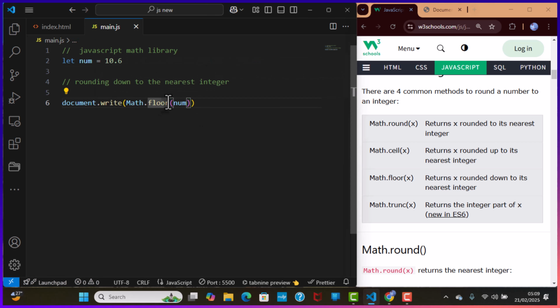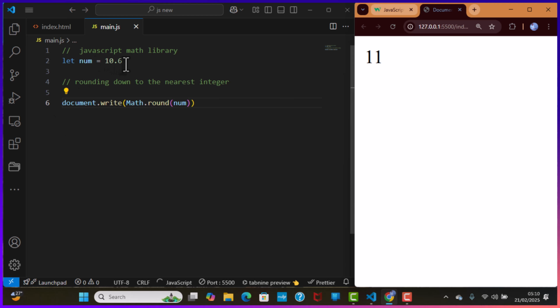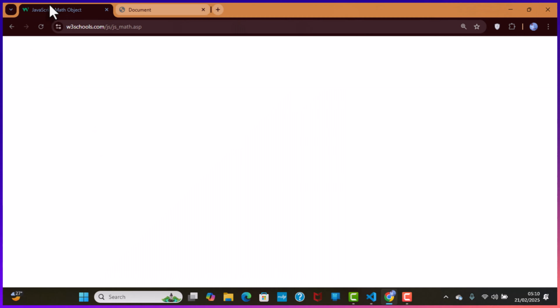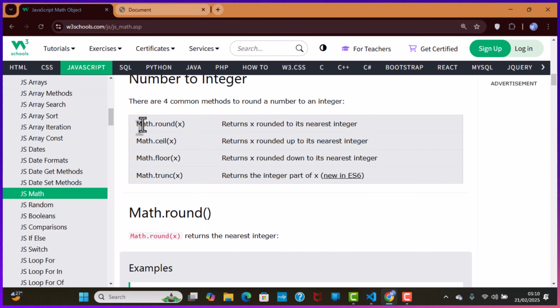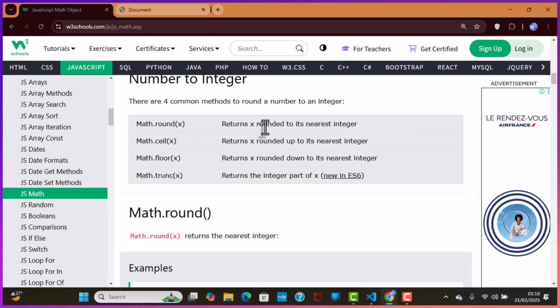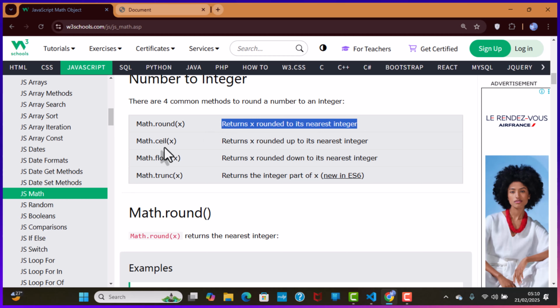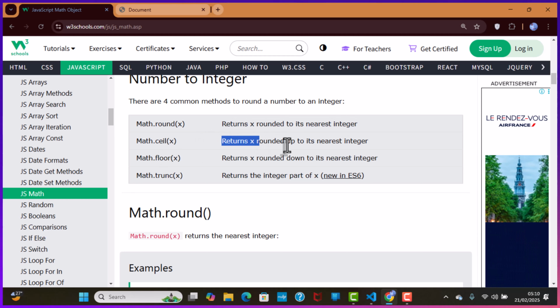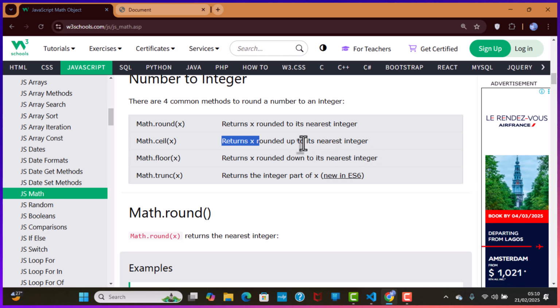Okay, so we have Math.round. So let's use round. This one is going to round it to the nearest integer. So I will advise you go here and read this document. Math.round returns x rounded to its nearest integer. Math.ceil returns x rounded up to its nearest integer. So ceil is rounding it up, whereas floor is rounding it down.